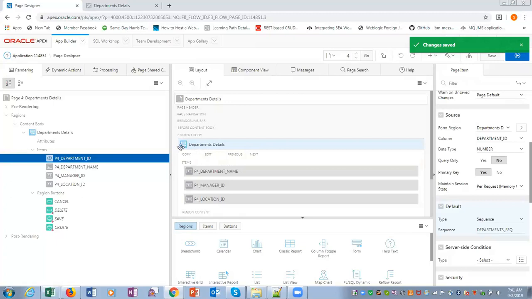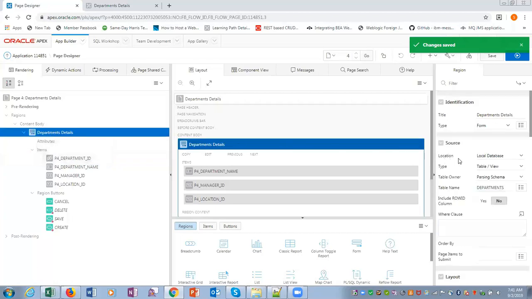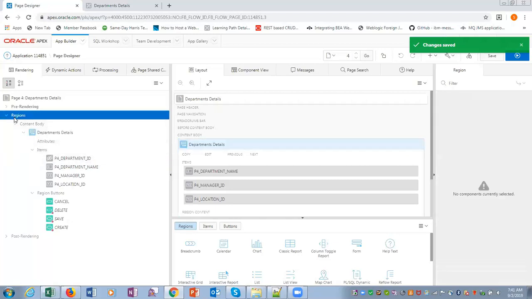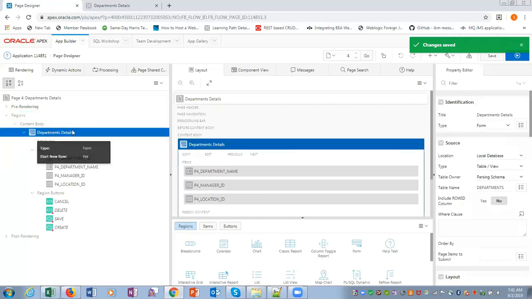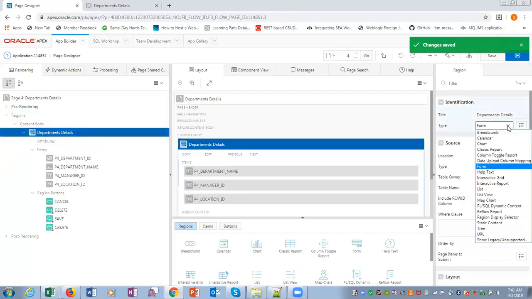Master detail form. Let's explore what are the components of a page. So first of all, this department details is a region. This type is of form. You can have this many regions.